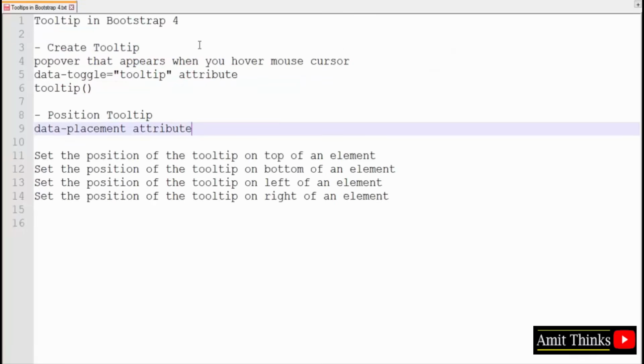So in this video we learned what is a tooltip in Bootstrap, how we can create a tooltip, how we can use a data toggle attribute as well as the tooltip method with jQuery so that we can easily create a tooltip. With that we learned how we can easily position a tooltip using the data placement attribute.